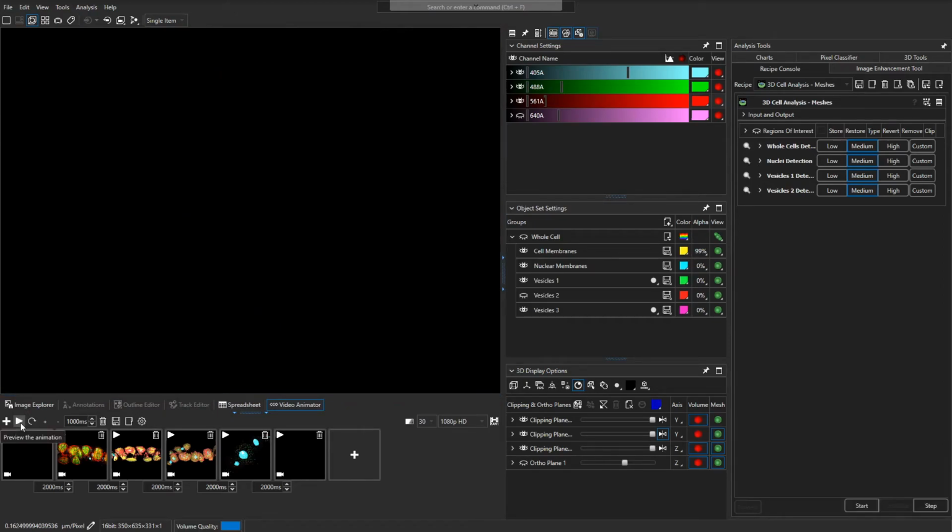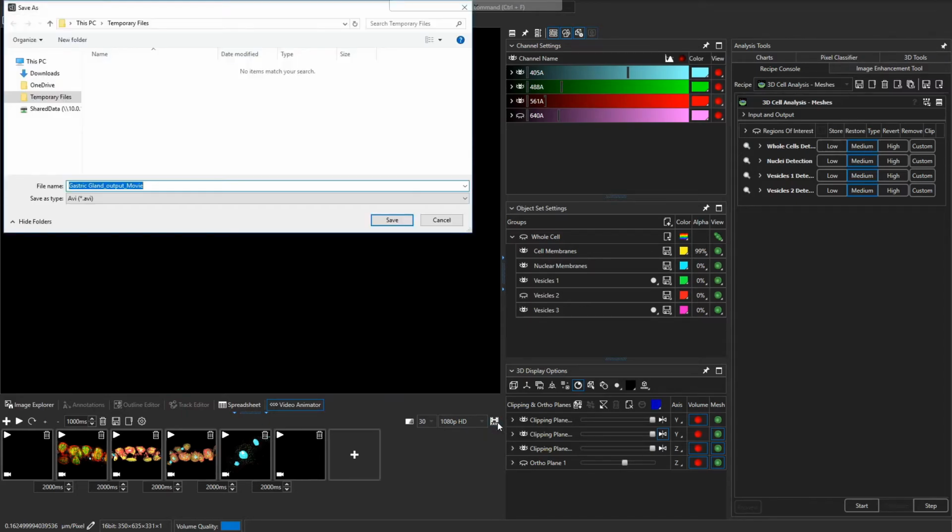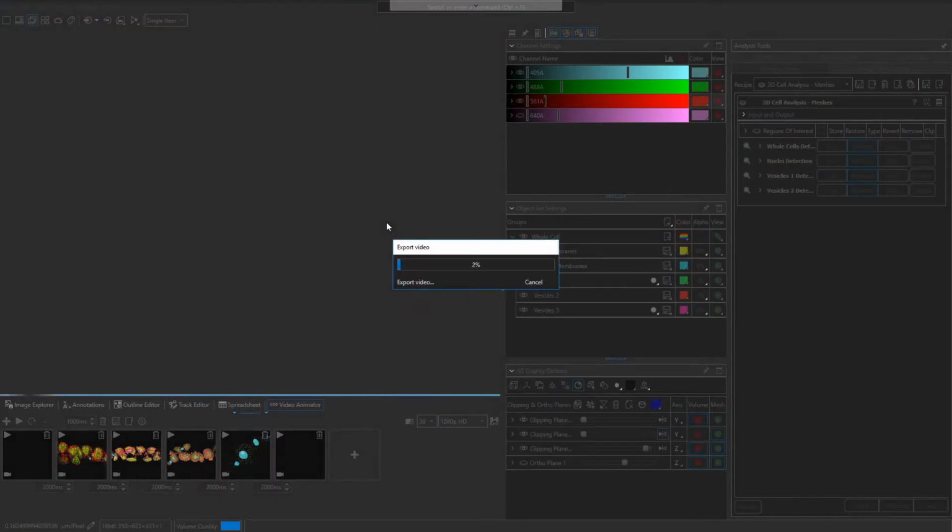Alright, now I'm ready to export the video. Click on the Export to Video icon. Select the location you want to save your file at, and then click Save. The video animator will now export the video.